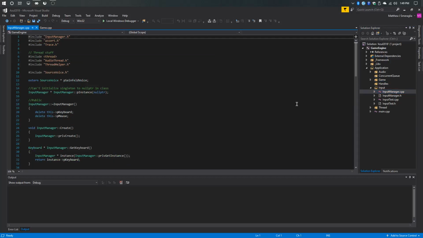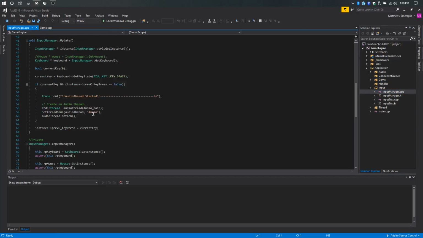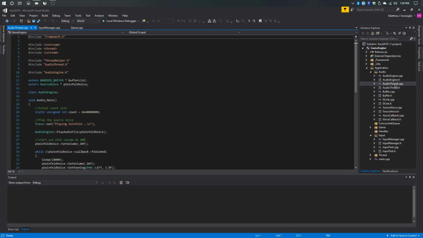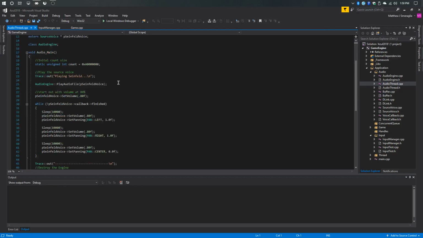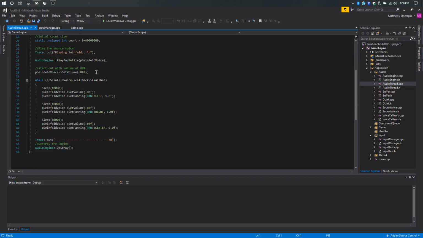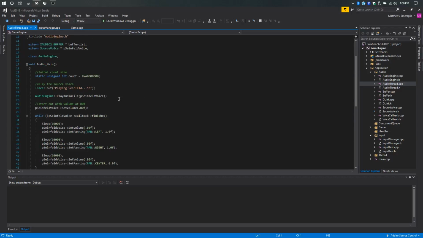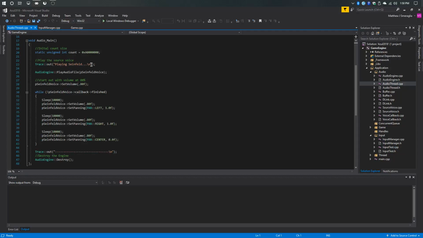When the space key is pressed, it will create that thread and then detach it, and then that will go into the audio thread. Again, these are referencing these globals, and I also have a global count inside the voice callback, but I'll get to that in a moment. So this will start playing the Seinfeld theme. That first source voice that only has the intro initially sets the volume to 80%.